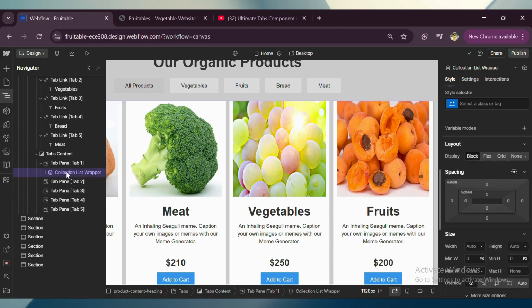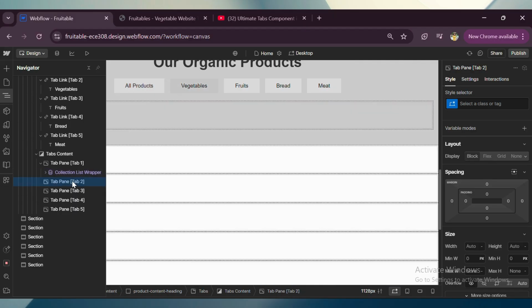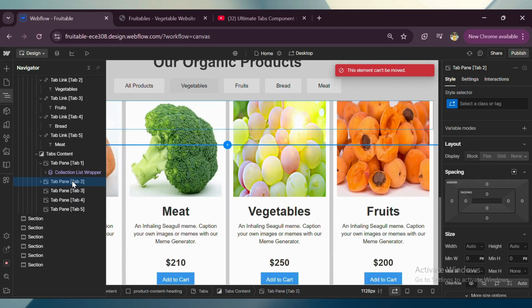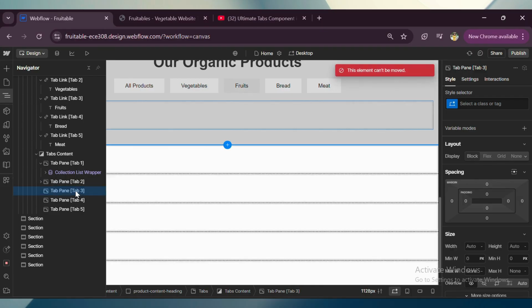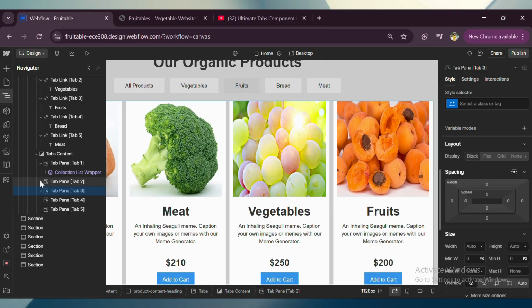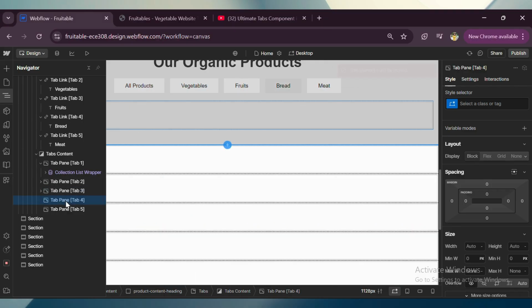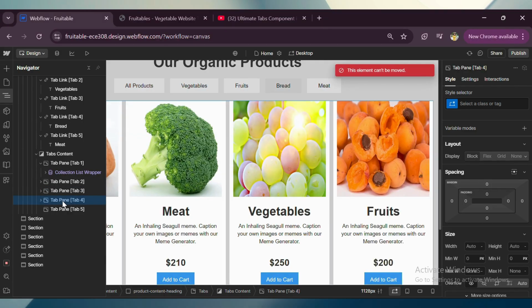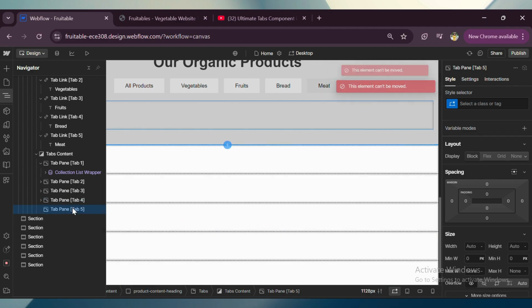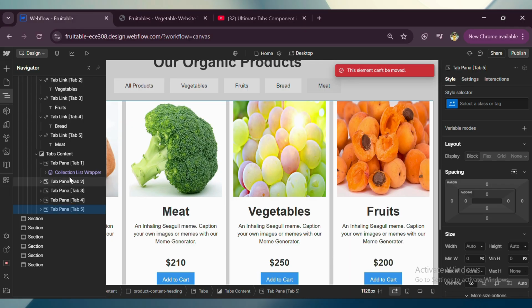I'm going to copy it, collection list wrapper, the whole of the collection. You see tab 1, next collection, that's everything you have here. And I'm going to paste it in tab 2. I'll paste it in tab 3. How do you know it's pasting? The moment I paste it, you see the drop down arrow will begin to show, revealing that you have added something to that container. And I'll paste it to tab 4. Now we have the same thing in all our tabs.